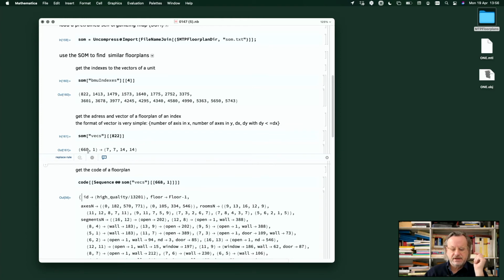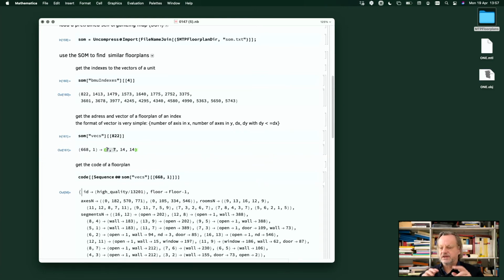building 668, floor 1, and this is a vector we choose, not RGB. We use axis in X, axis in Y, then meters in X and meters in Y. So the width and the height of the floor plan. So this is our vector, and this works surprisingly well. So we have the size, and we have the kind of granularity in X and Y.